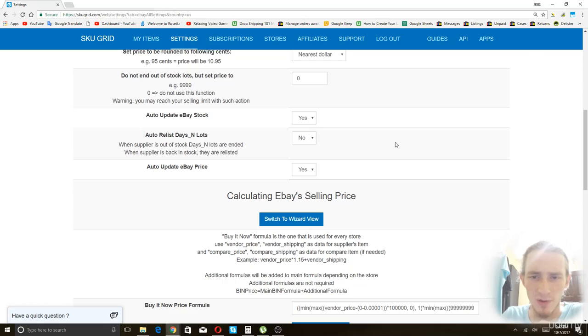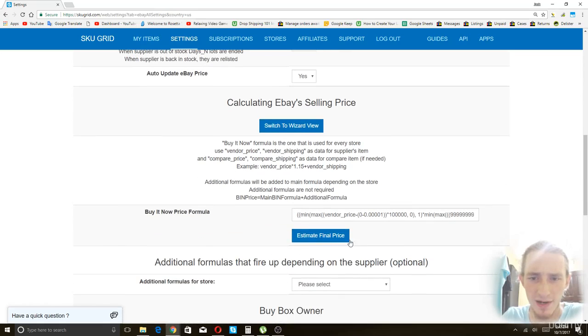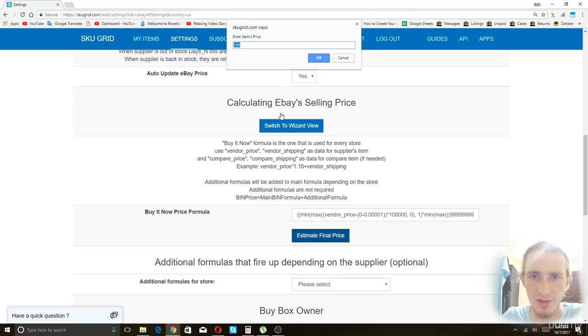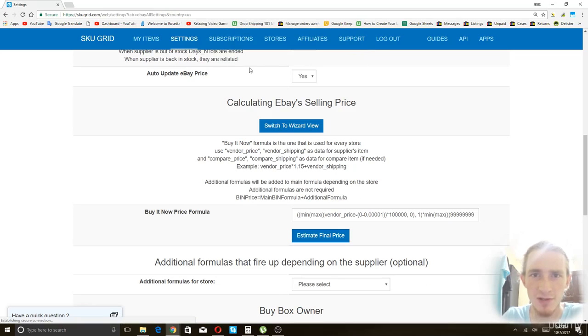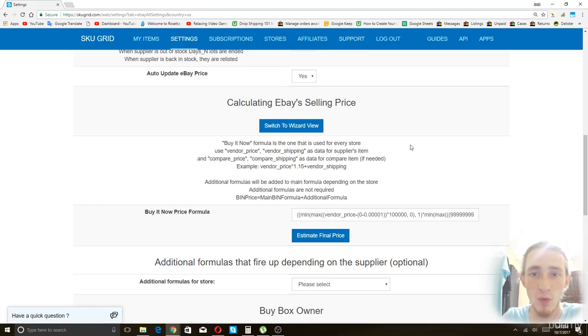So I'm not going to talk about all of these settings, but if we scroll down here, this is where we determine what repricing formula SKUgrid uses. So I'm not going to explain how to change it. I'm just going to show you what I use. So if it's a $100 item, I will sell it for $140, right? That's because I use a 1.4 markup.